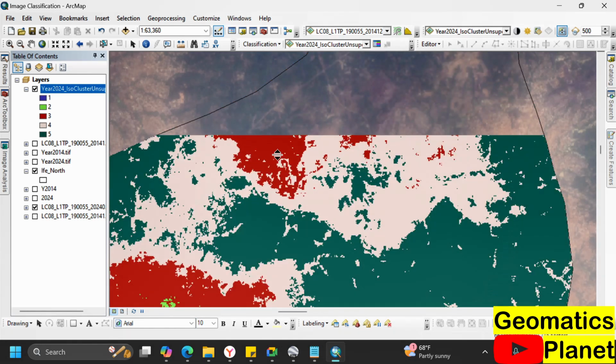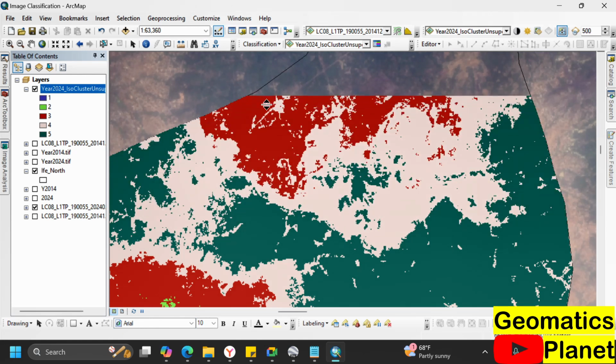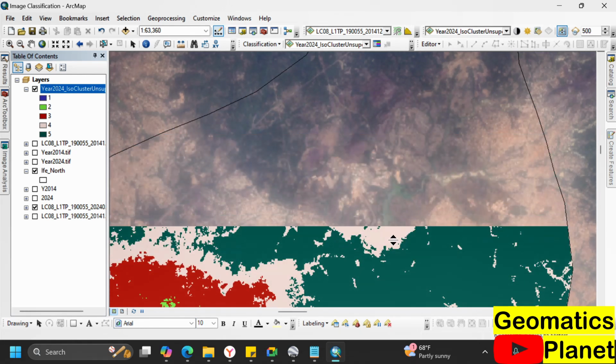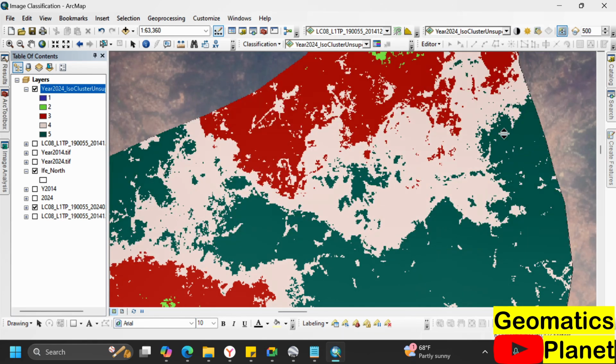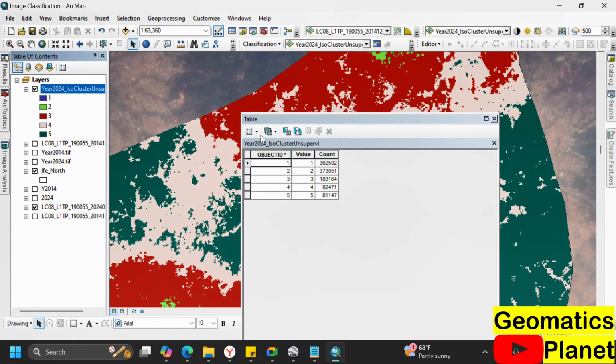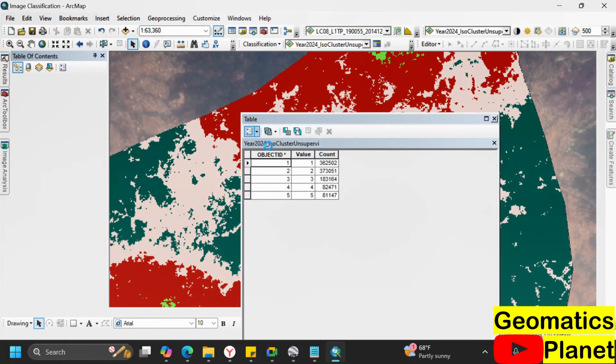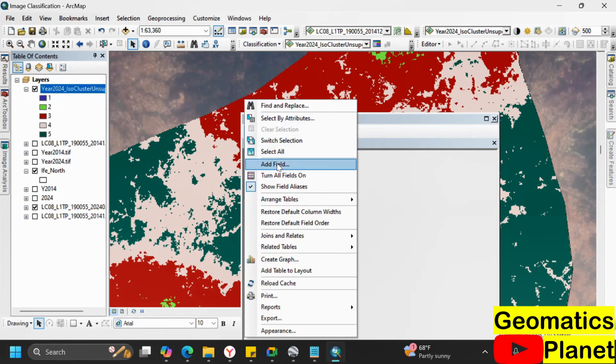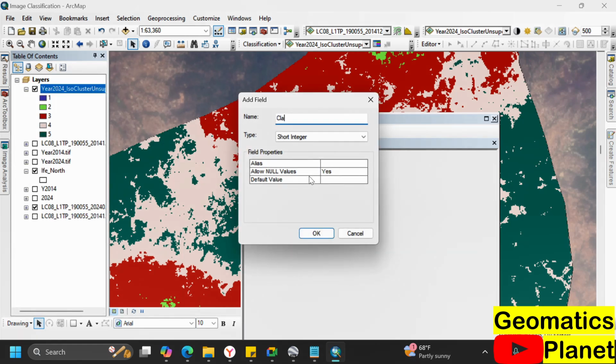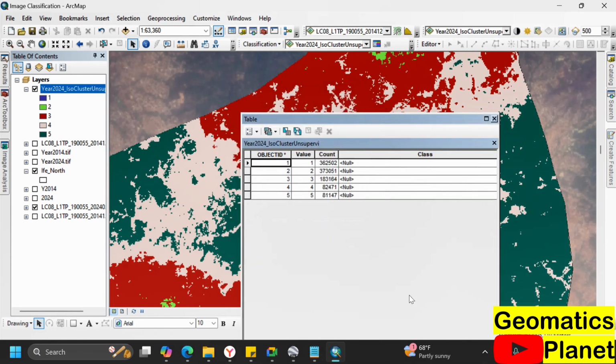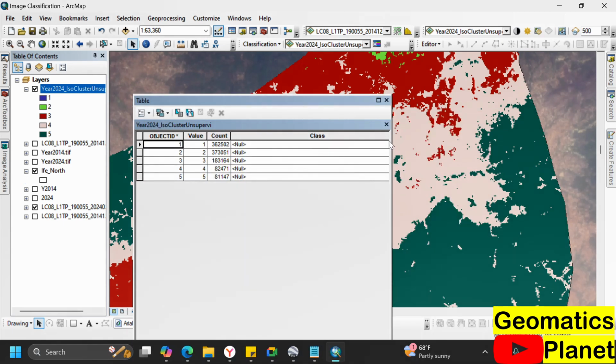So you can see the boundary here as it is here. Where you have red means the same thing. Where you have white means another thing. Where you have blue means residential area. So in that way, what I could do is go down here. This is 2024. So we can open up the attribute information here, and you can see the count. So we are definitely going to go here and click on add field, and we'll say class, and we're going to use text, and we click OK, and that's going to add the class for us.